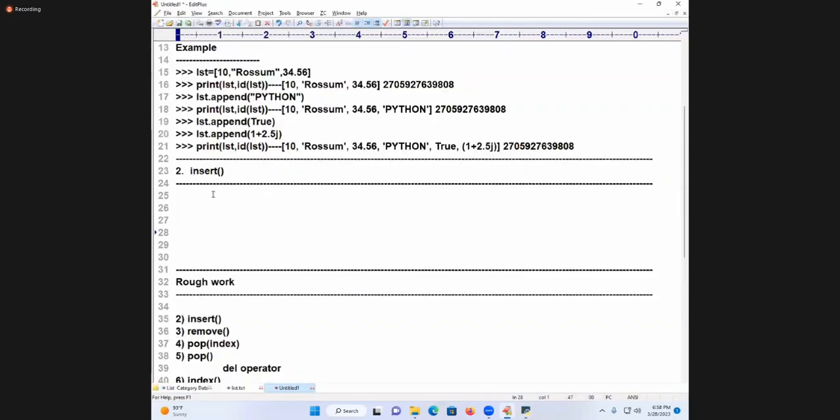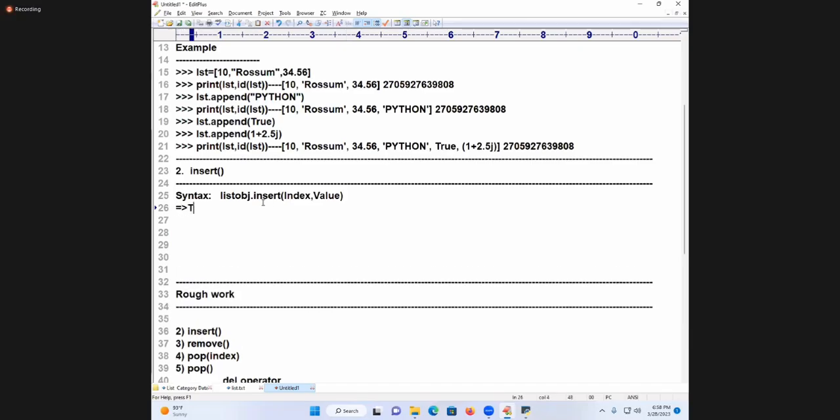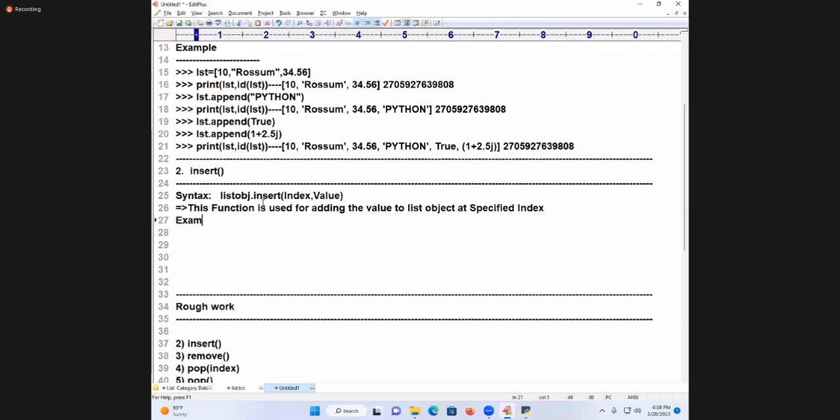After that, one important question I will ask you. What is the syntax here? Come on, fast. list obj dot insert of index comma value. Index comma value. This function is used for adding the value to the list object at the specified index. I will take up an example.